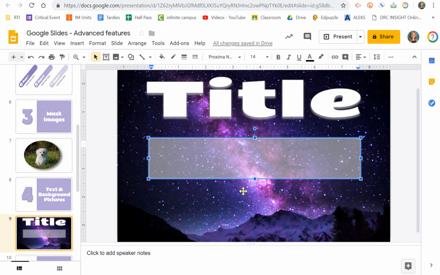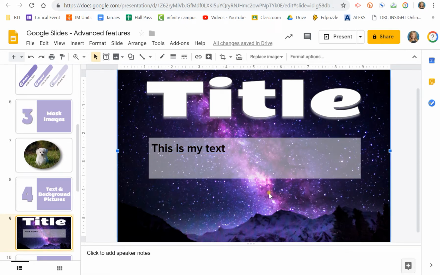Now what this does is this gives you a text box. So when I type, this is my text, I'm obviously going to have to make my text a little larger, maybe bold. I still have to play with the setup here so that you can see the text well. But creating the transparent color allows your background image to still shine through, but it makes the text the star.